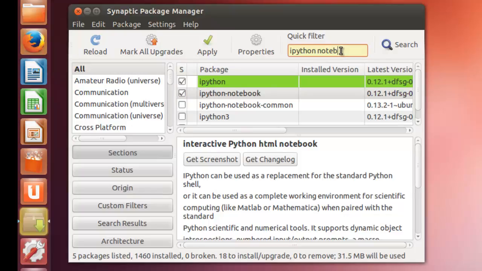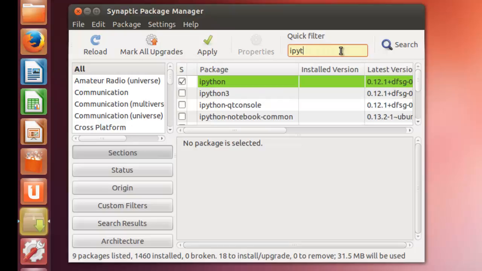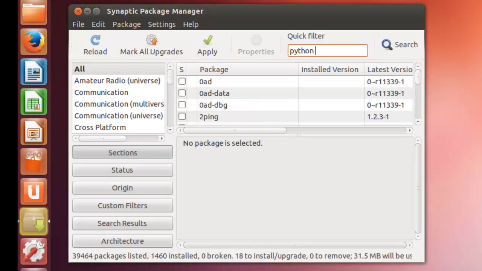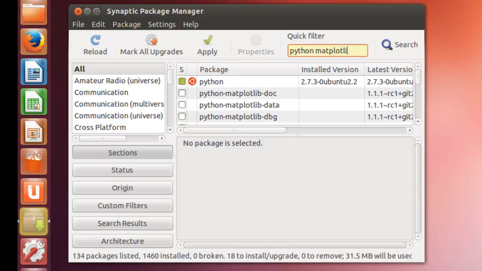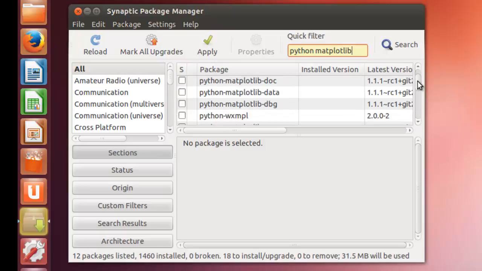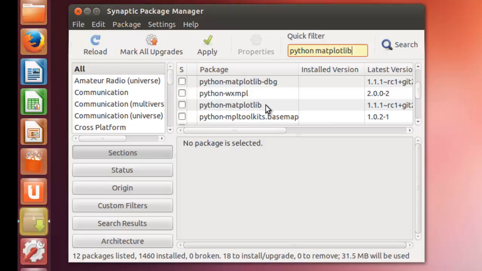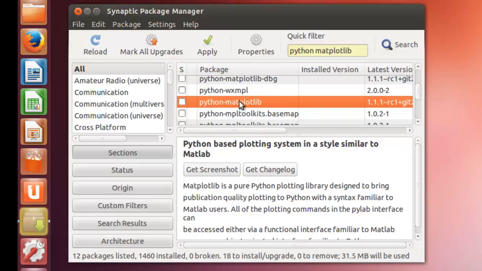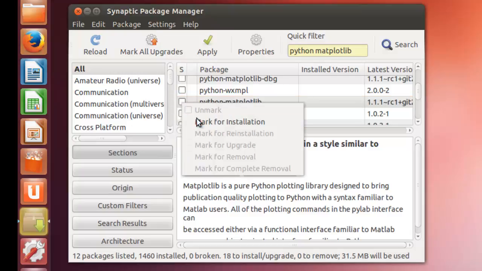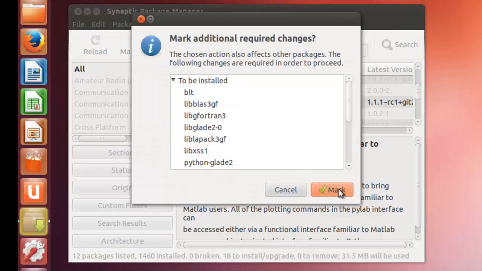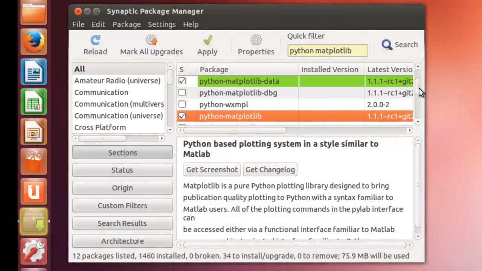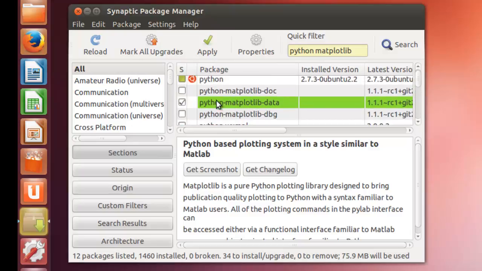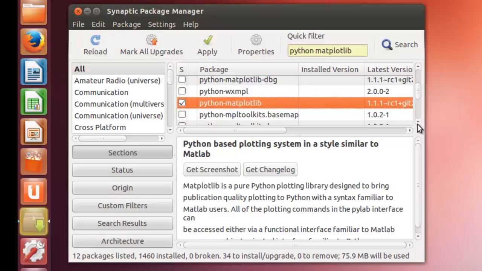So the next package that we're going to look for is Python Matplotlib. Let's go down here. And it's right here. This is the one that you want. A Python-based plotting system in a style similar to MATLAB. If I click this, not any of these other ones up here, I just click mark for installation, and it will pick everything that it needs to run. In this case, you'll see it'll also pick Python Matplotlib data.